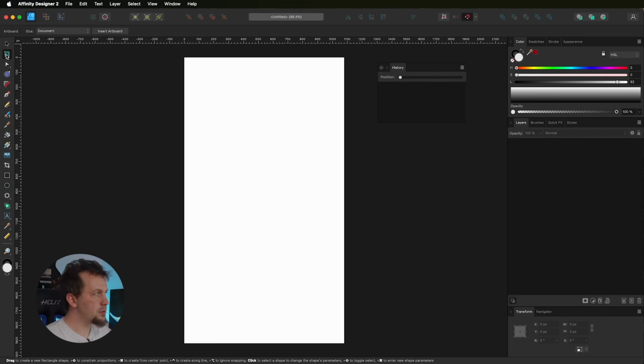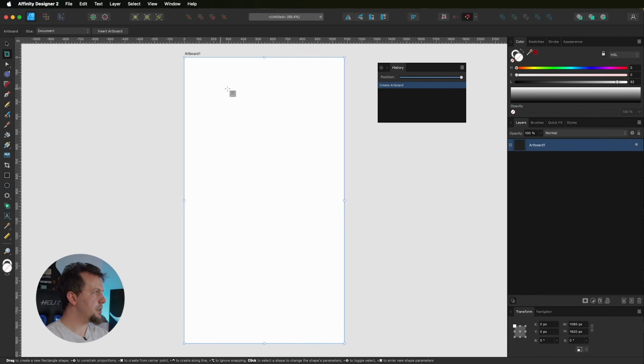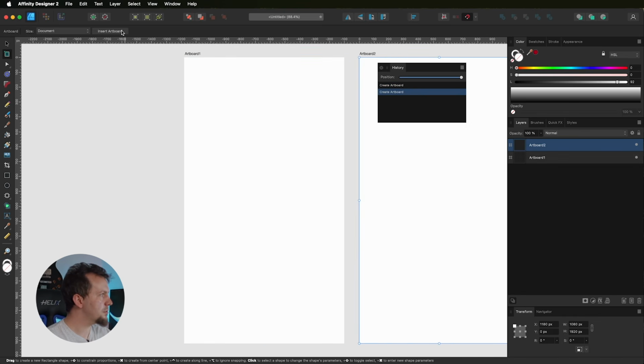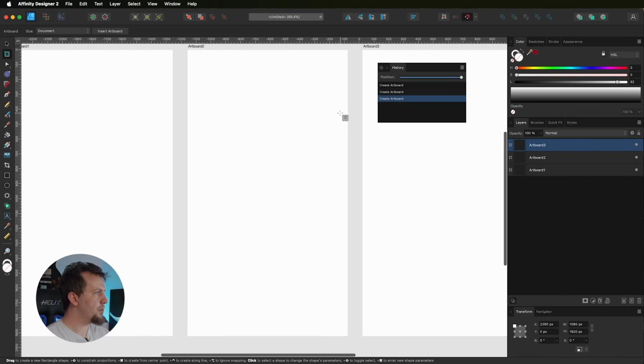Now, there are a few different ways to create artboards, and the easiest, obviously, is just the Insert Artboard button. If I click that, it's turned our document into an artboard. And I can click this as many times as I want. So we'll click it a couple more times there. And we can see here in the history that we've created 3 artboards.